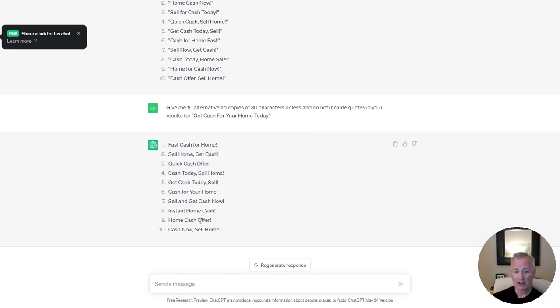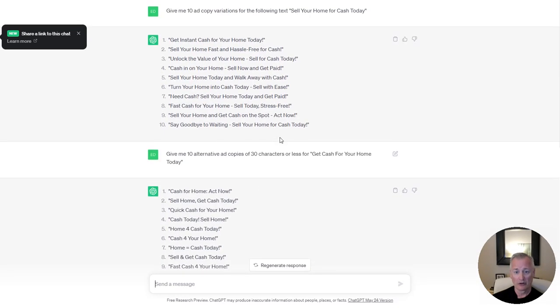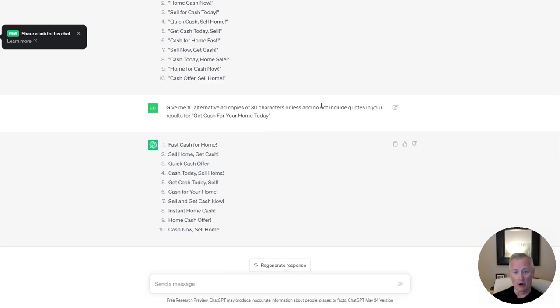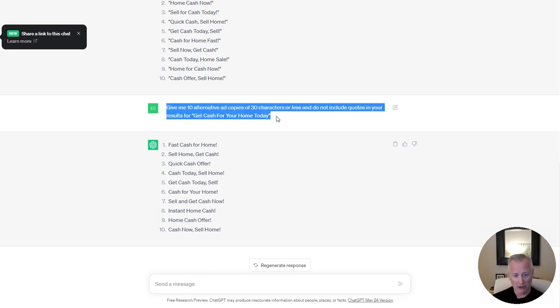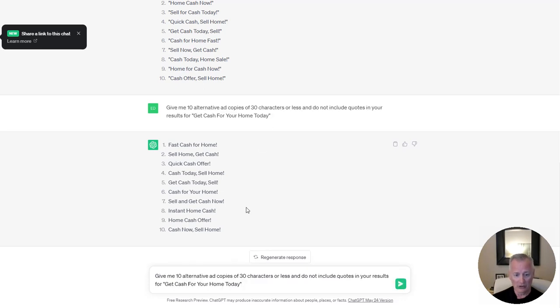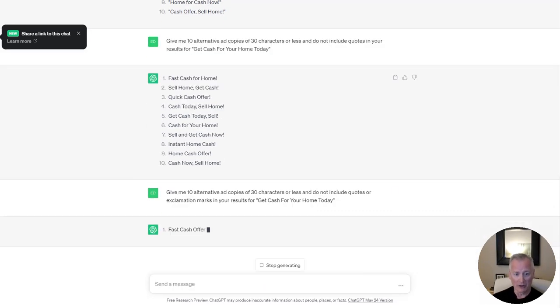This is in title case, by the way, too, which is my original input. If you don't put your input in title case, you're going to typically get these in sentence case. You can then ask for title case if you wish. You can also use another tool, but it's better to just get the output. So this is very good now. I don't like the exclamation marks, so I'm just going to add, in 30 characters or less, do not include quotes or exclamation marks in your results. Let's see what we get.